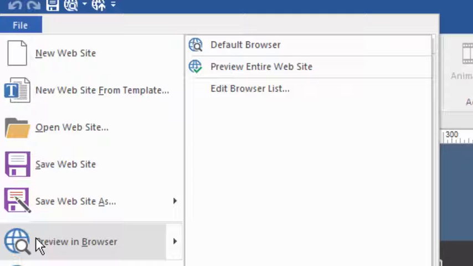But again, large websites, it just means you're going to have to wait a while for that preview to come up. I find it just fine to preview one page at a time. And then if I really want to do the full test, of course, we'll want to publish to a server and check all of the links and check all of the functionality like forms and other things that need to be online anyway.